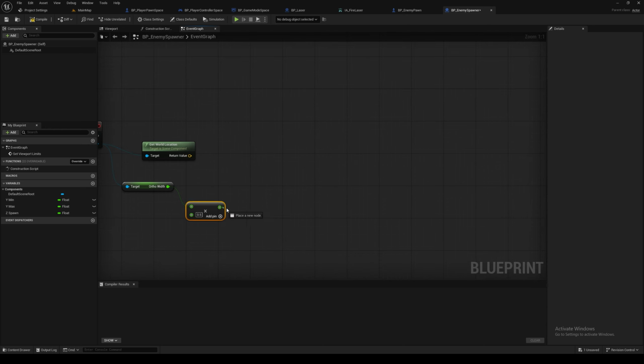And then I'm going to drag off of that. We're going to do another multiplication node. Now, down here where it is trying to multiply a float by another float, I do not want to do that. So I'm going to right click here and change it to vector.